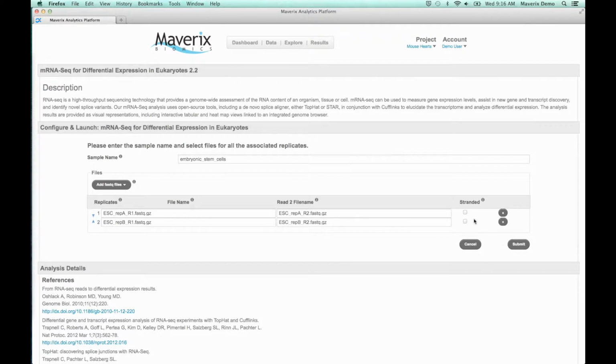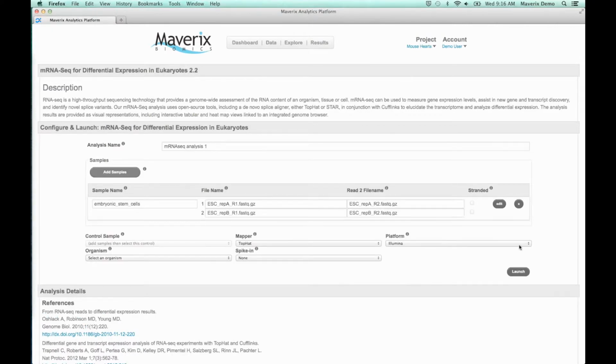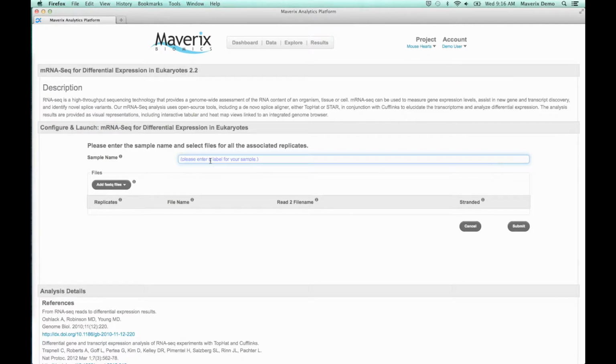The only other thing that you need to select is clicking this checkbox on the right-hand side if your reads come from a stranded library. So if you do have a stranded library, you check here. If it's unstranded, that's all you need to do. And now I have my first sample. Then I'll just go and add my second sample.